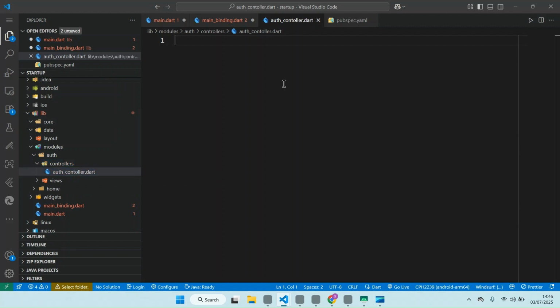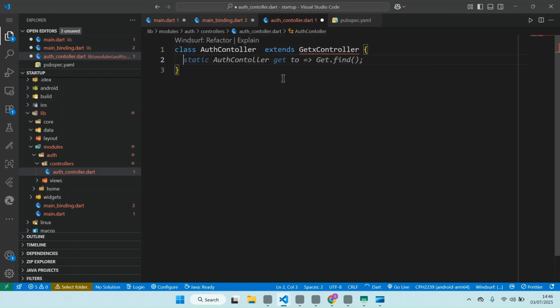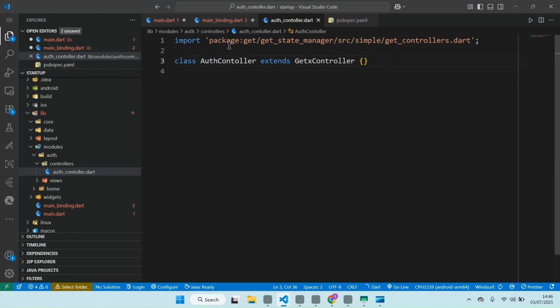We don't have the controller, so we can go ahead and create it. We can create that auth controller by doing class AuthController and extending GetxController, like this. You can just import GetX. There's nothing in here, just leave it like this.